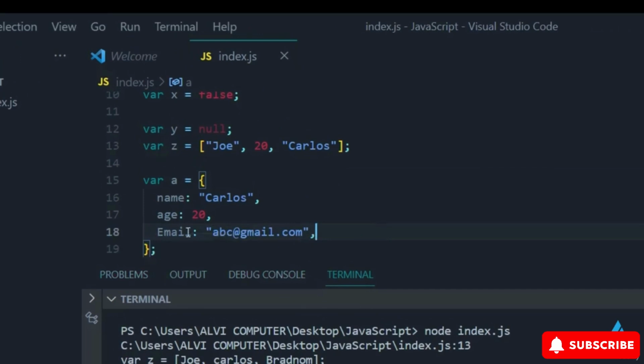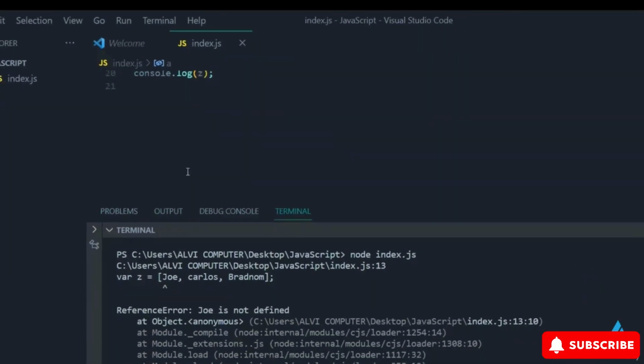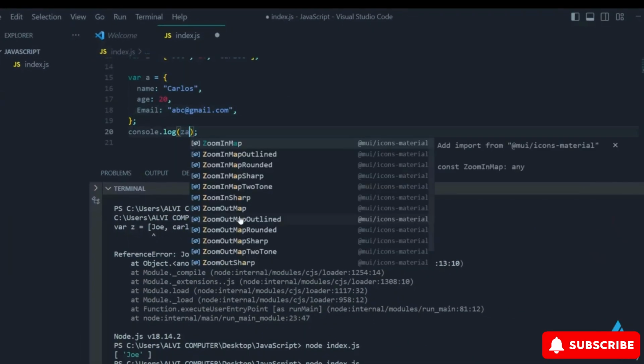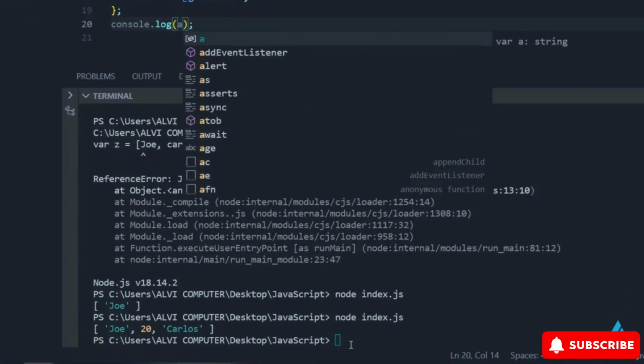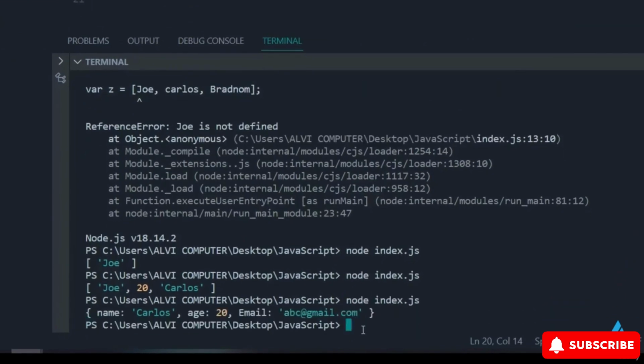So this procedure's code is as follows: var a equals, curly brackets, name colon Carlos, comma, age colon 20, email colon abc@gmail.com, close curly brackets, console.log a. Now launch node index.js in the terminal. The entire object will be printed in the terminal.